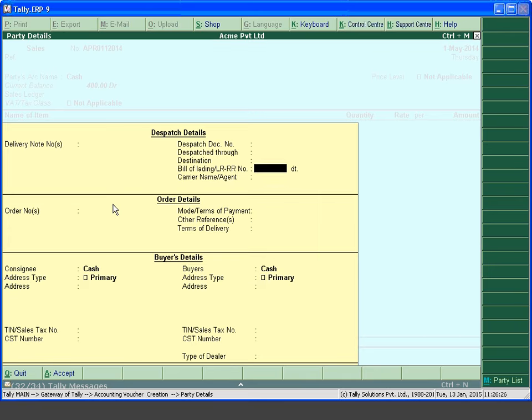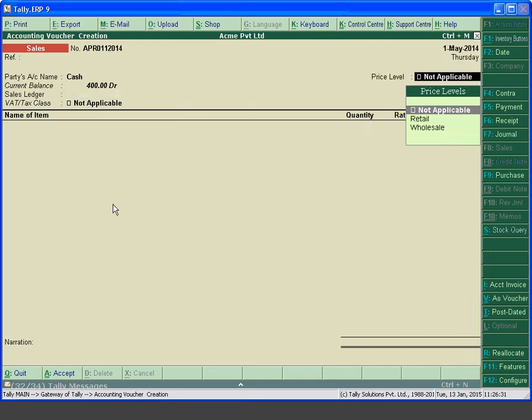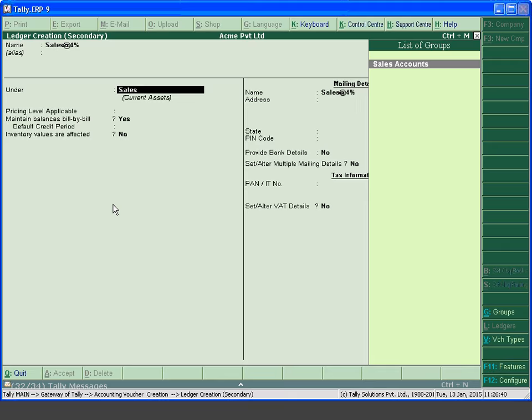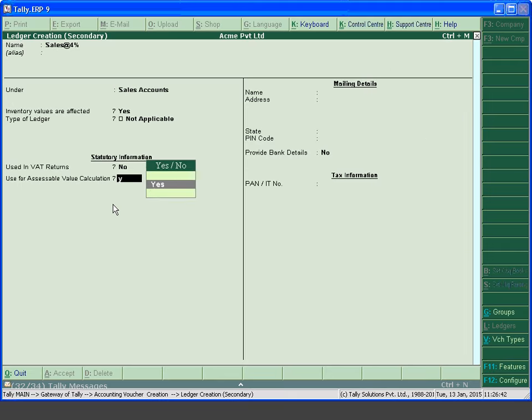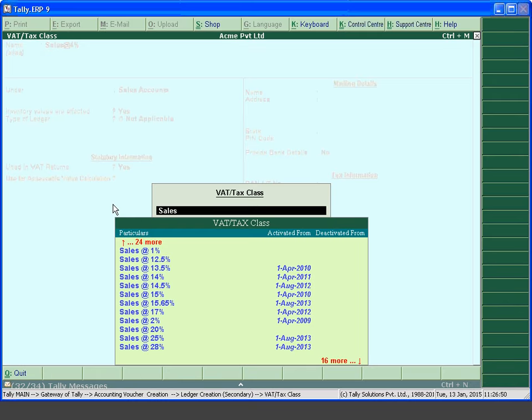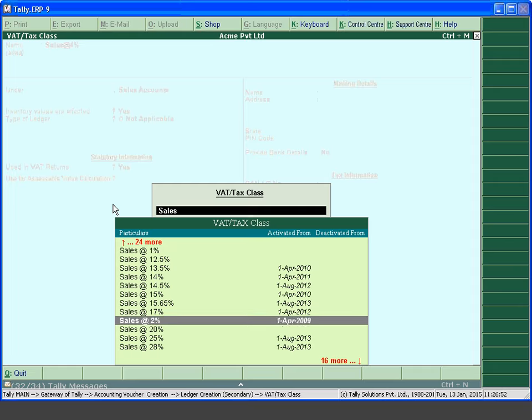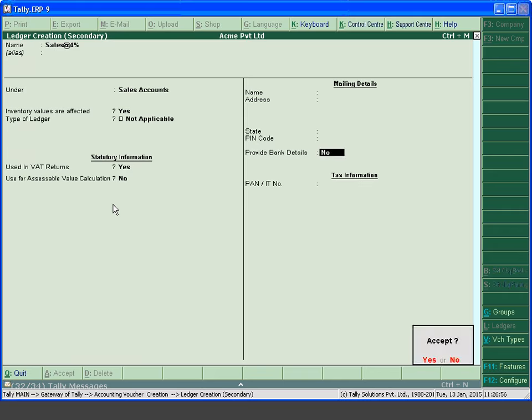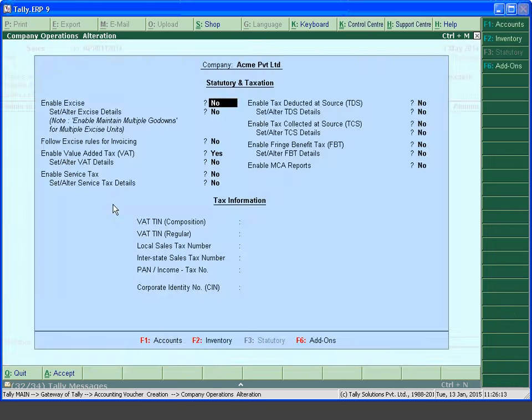Now you can see. I want to use the same sales ledger for all the items. For example, I want to use sales at 4% for all the items. In that case, I can select that option, sales accounts, use VAT and classification, and set that option to yes. Use VAT returns and the sales at 4% I am selecting here. This is the common ledger I will use for all the items now.